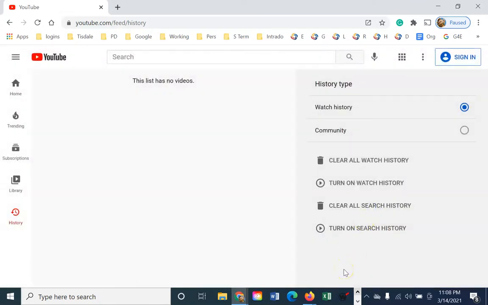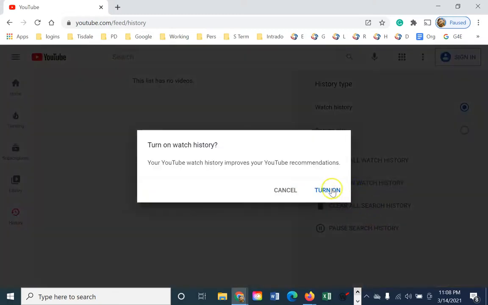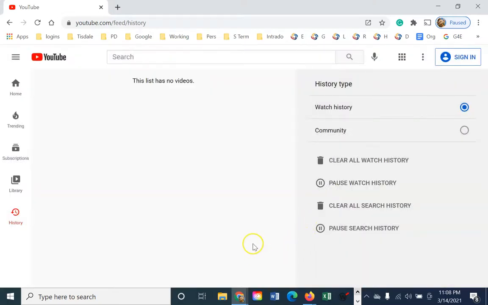If I decide that I want to unpause them and let it start collecting information again, maybe I like the fact that it makes good suggestions for me after I've been using it for a little while, I can just click on those again and I can turn them back on. It's up to me.